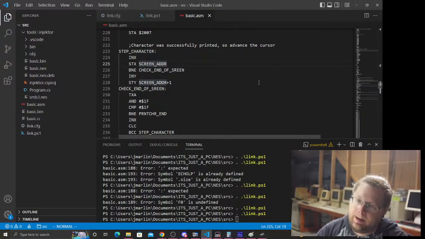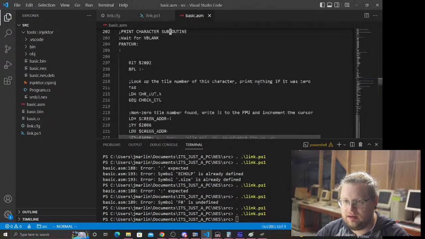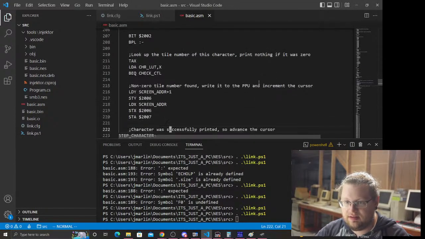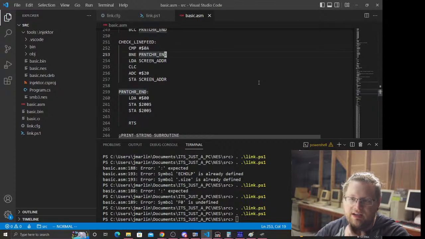So maybe, I'm trying to decide. Maybe for starters, let's just implement some code on line feed. So if it was a line feed character, I'm just going to shoehorn it in here, and then we can move it around and commonize it once I have it going. So if it was, then we go here, we increase the screen address by 20. Okay, so here's the spot really for starters.